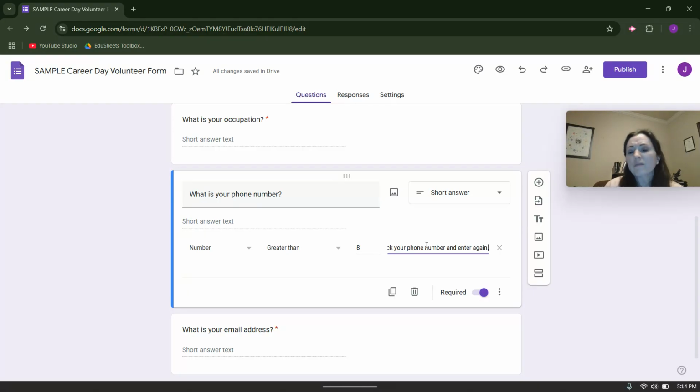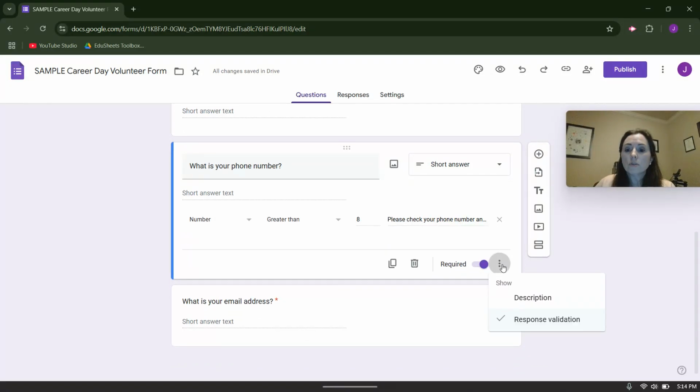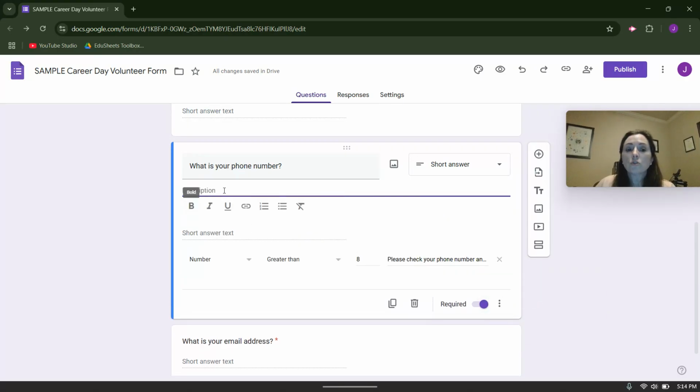So you can kind of validate it, or maybe like you only want responses that have an @ symbol in it, because otherwise they haven't given you a full email address. So you can kind of tell it to give them an error if they haven't put in the information correctly. You can also tell it to show a description, so you can have a phone number and then an explanation in the question if you need it.